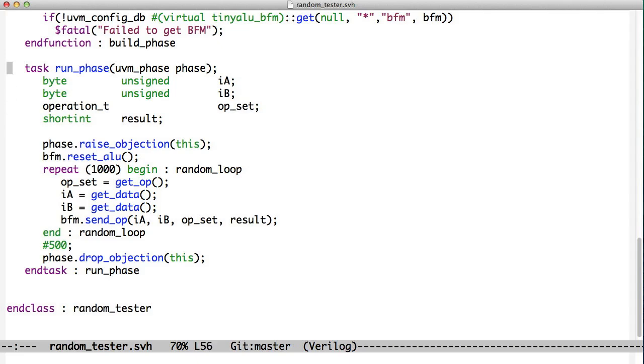The run phase, like all phases, receives the phase object as an argument. It raises an objection using that object so that we know that this guy wants to keep the test bench running. You'll notice that when we look at the scoreboard and the coverage objects, they don't raise objections because they're not driving stimulus, they're just watching. He drives his stimulus here, 1,000 loops through using get data and get op, and then the send op and the BFM. He waits a bit for it to all finish and then he drops his objection. And that's our random tester.